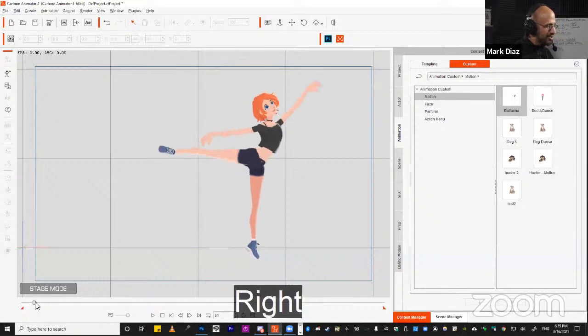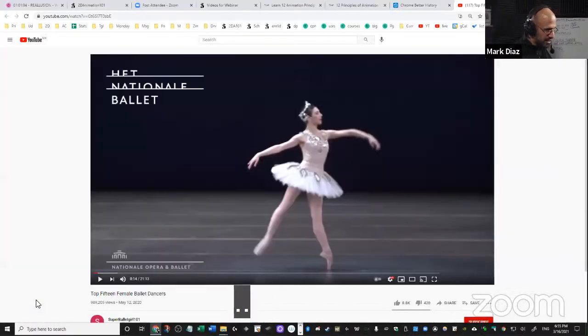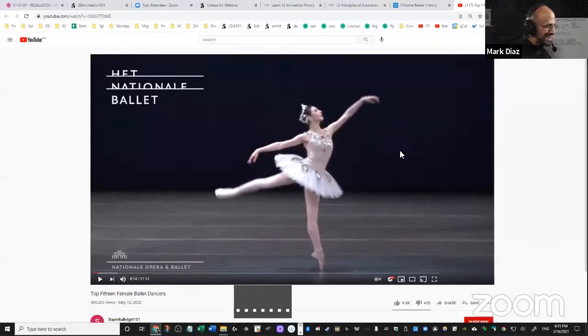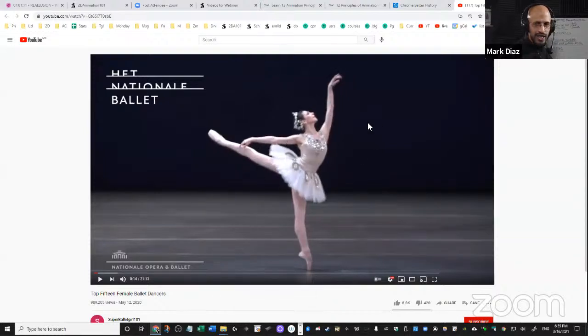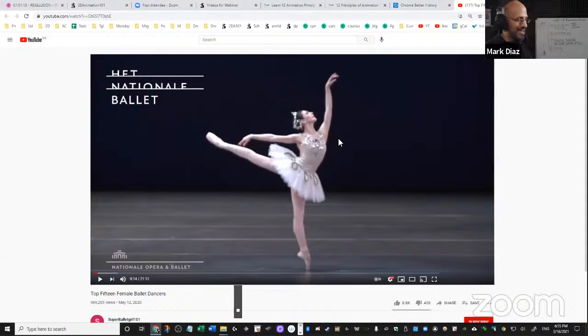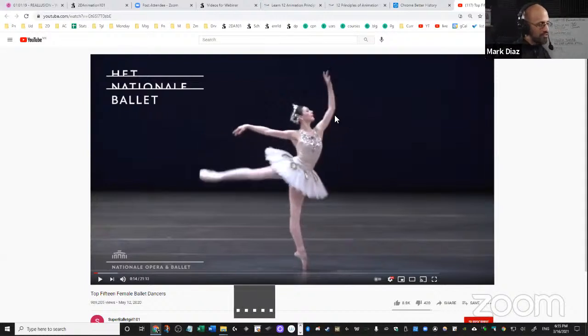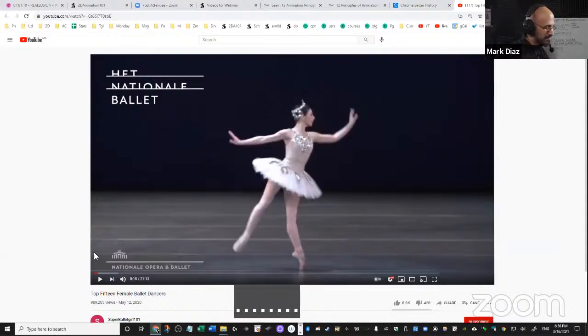1, 2, 3, 4. And then all the way to the end. I'm going to skip to when she stops. Now, in this clip, she finishes her position. I don't know all the technicism in ballet, but after that, of course, she keeps dancing.